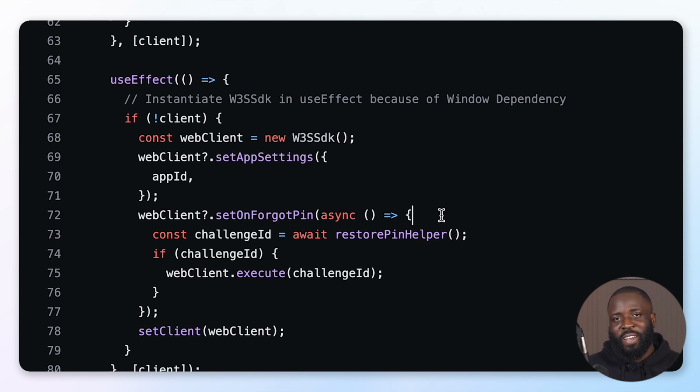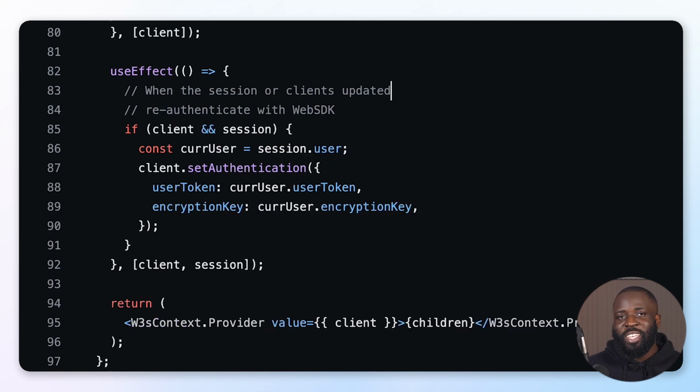And after which we define an onForgotPin handler that makes an HTTP POST request to restore the user's pin code and execute a challenge with the received challenge ID. So when the session or client is updated, we need to re-authenticate the Web SDK by providing the client with the user's token and encryption key sourced from the session.